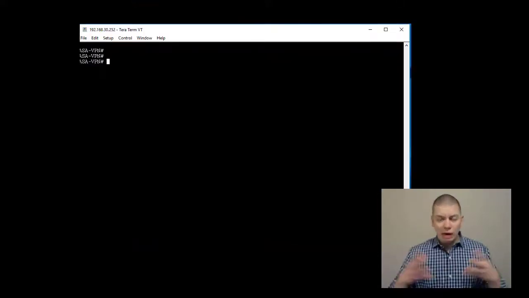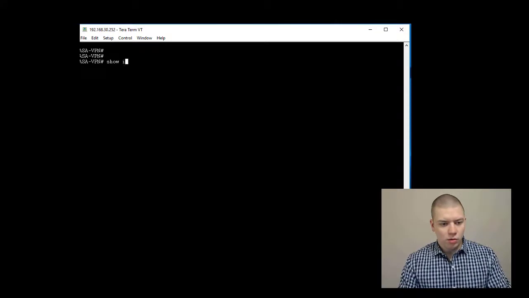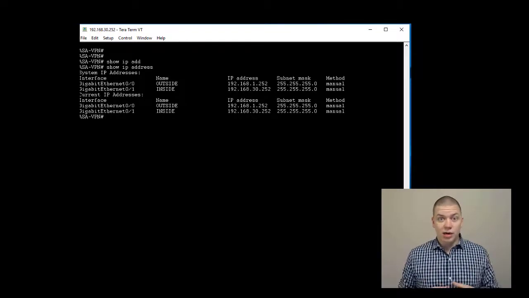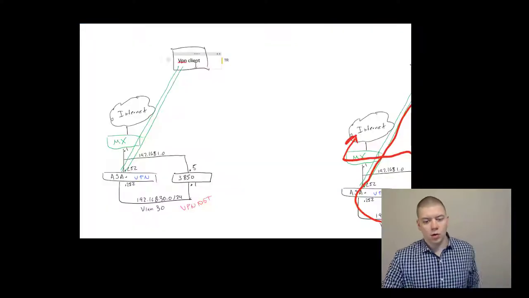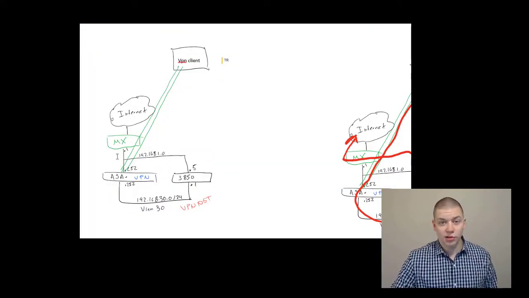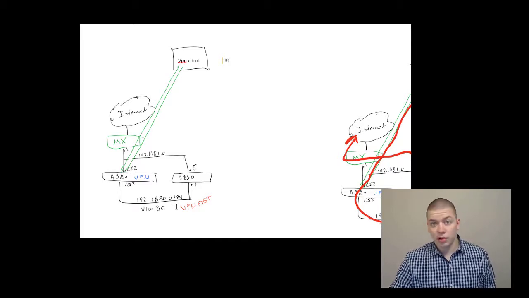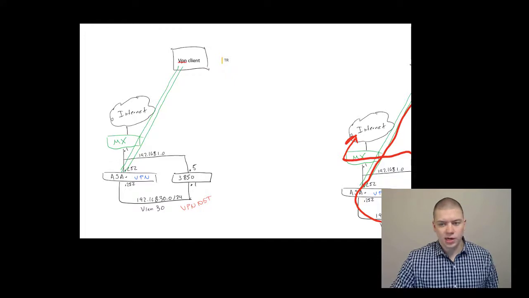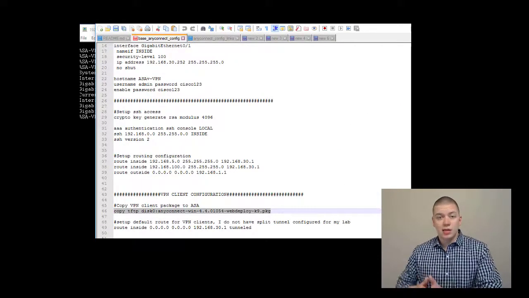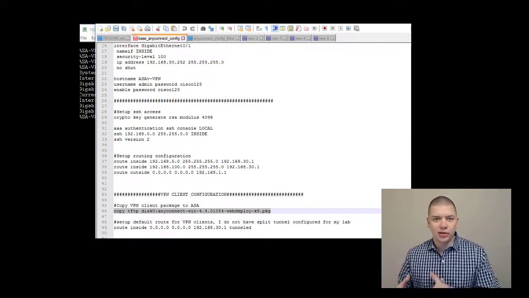So we're now on our ASAv. Do a quick show IP address. You can see our inside and outside interface configuration. What we've done here is our outside interface is in VLAN 1 in the 192.168.1 subnet. VLAN 30 is going to be our VPN subnet. So inside, outside interface. Next, we're going to copy the AnyConnect client package to the ASAv.